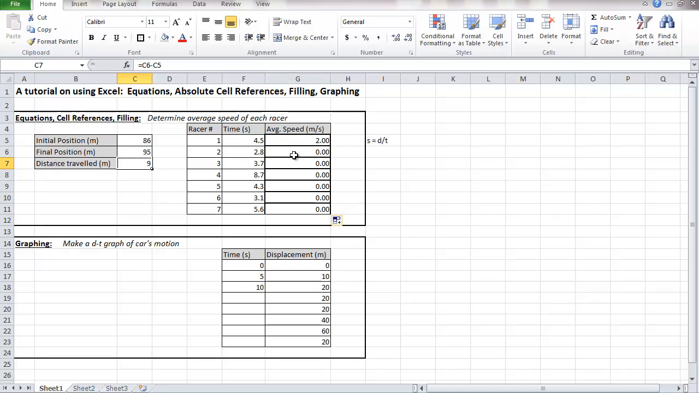So here's what I'm going to do. Let me delete those equations. Instead of saying it's just C7 divided by F5 and dragging that down, I'm going to say, you know what? It's always cell C7. It's absolutely that cell. Do not change that. So I'm going to put a $ sign before the C and a $ sign before the 7. And that's going to keep it fixed at that cell. That won't drag down to this one.